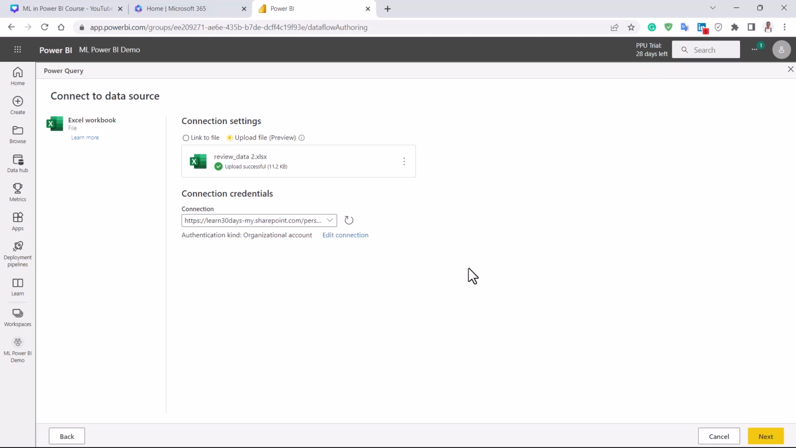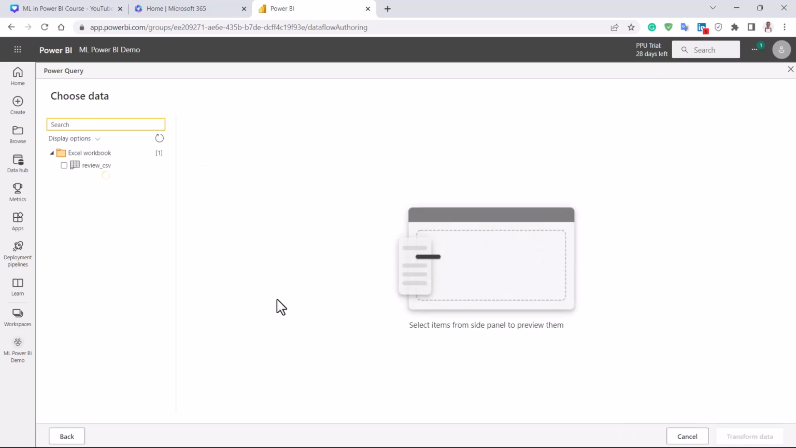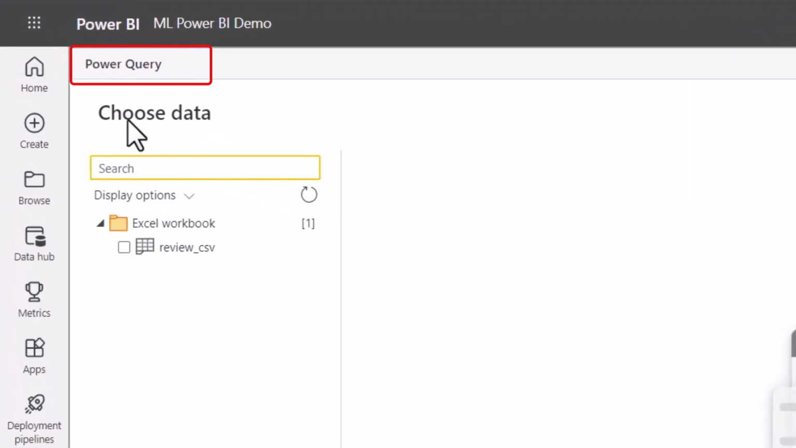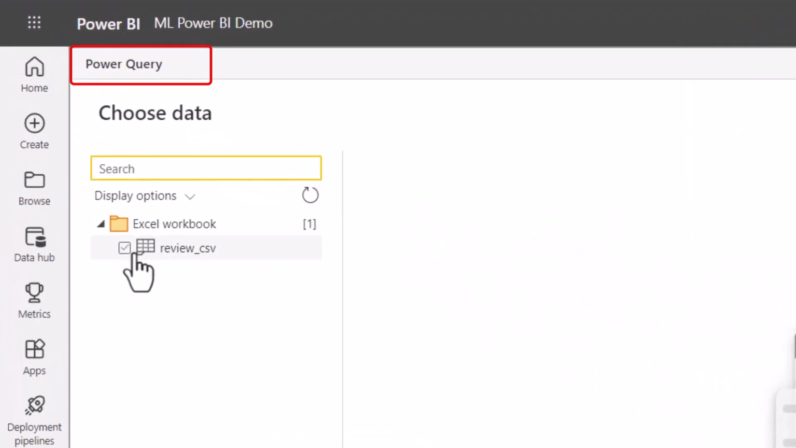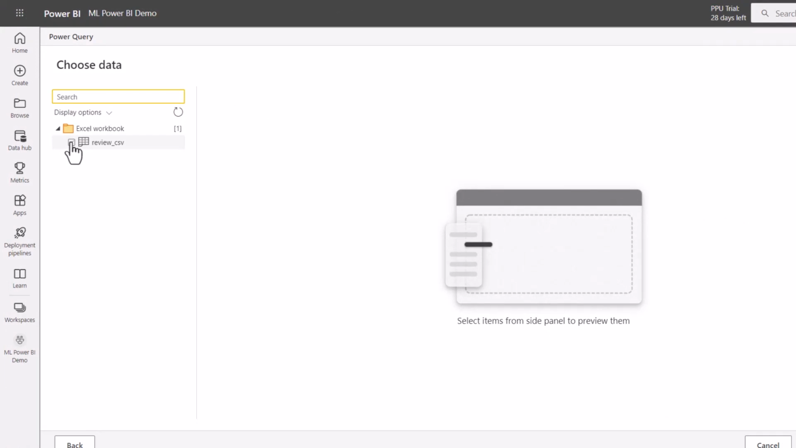Now it's uploaded. It's going to try to authenticate connection credentials. It's fine because it automatically uploads the data to your OneDrive and uses your Office 365 license account to connect to it. That's what has happened right there. And I'm going to click next. This screen actually looks like Power Query, which actually it is. You can see Power Query right here within Power BI service.